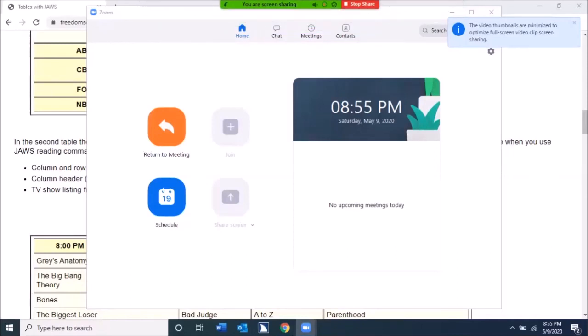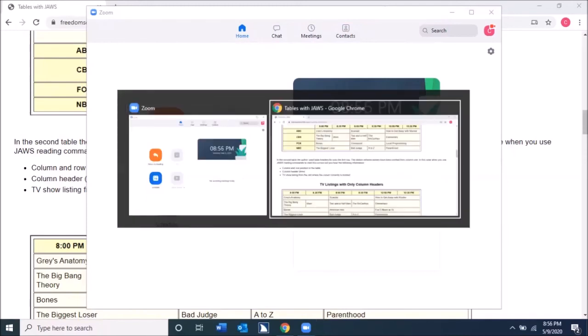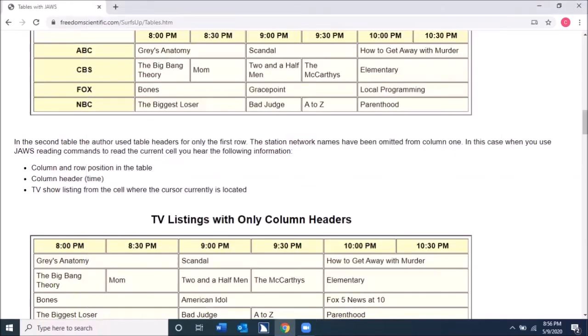Okay. Maybe I shouldn't have hit control, but I think I know what it was going to say. All right, so I've already got the tables with JAWS page open, so I'm just going to Alt-Tab to that. Tables with JAWS Google Chrome.